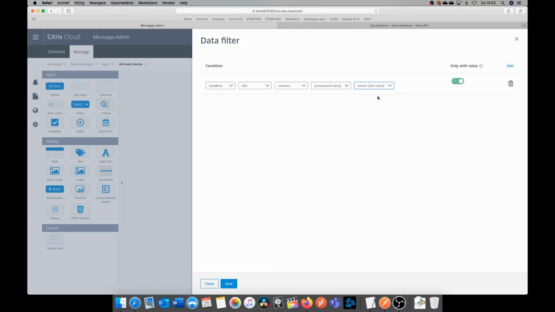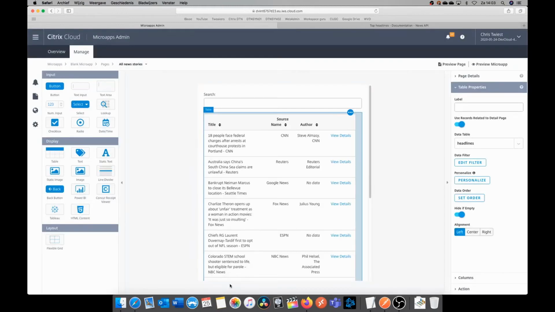So let's go through this again. We're gonna filter the headlines table. We're gonna look if the title contains anything you type into the search text input. And we're gonna save this.